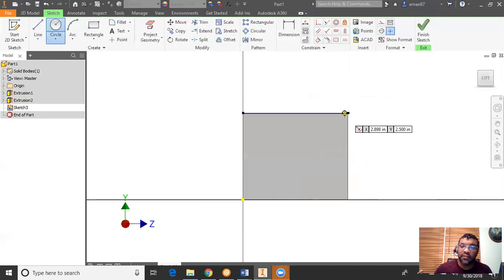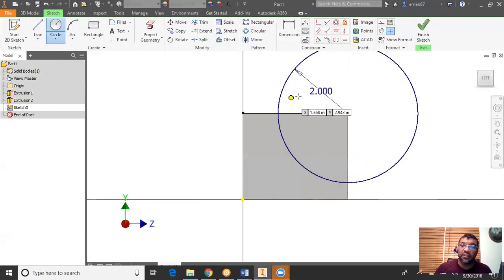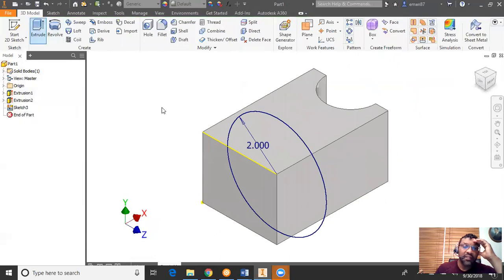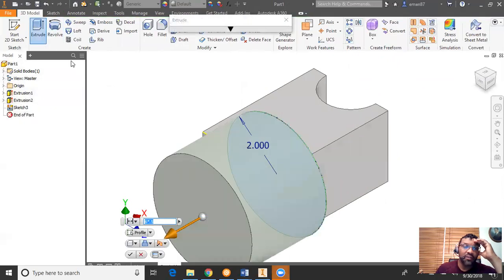So I'm staying radius. Click this circle. My radius is 4 times 0.5. Check that. Now here's a situation that we haven't really encountered yet: when I do a finish sketch, making this cut go to the depth that I want it to.